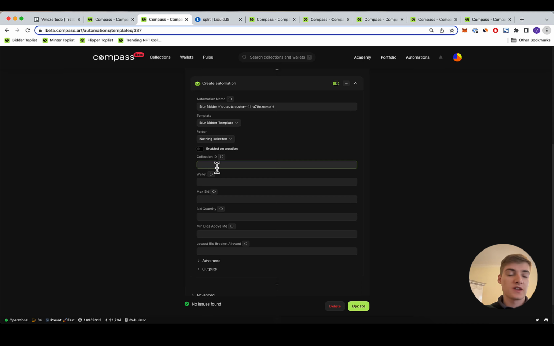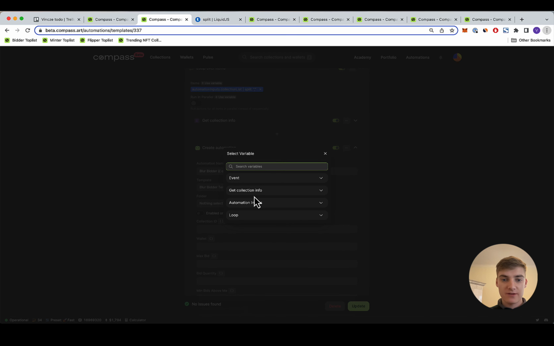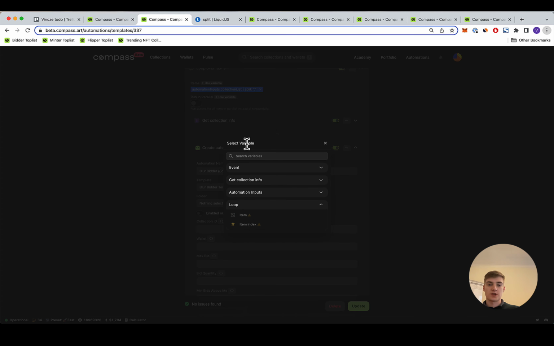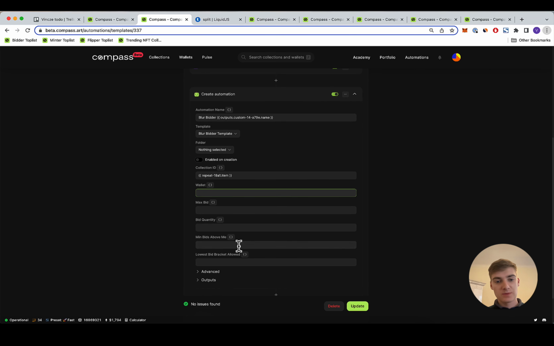So for the collection ID, we want to take the collection address from our list. So we click the variables picker, select the loop, and since we are looping over the collections, we have the item as the collection. Next, I can add my wallet, max bid, bid quantity, and so on and so forth. These are just the irregular inputs for your automation.